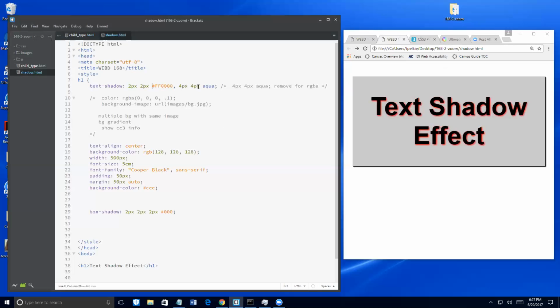So there's some logic involved here. The order stacks behind the first one. In other words, the browser reads the first one, applies it, reads the second one, applies it behind that. So you always have to make sure that your second values are larger than the first.